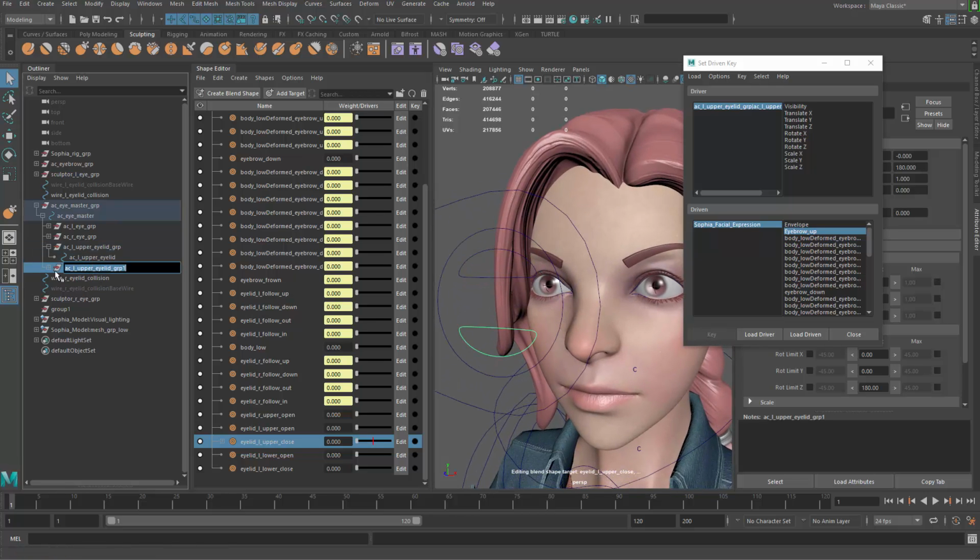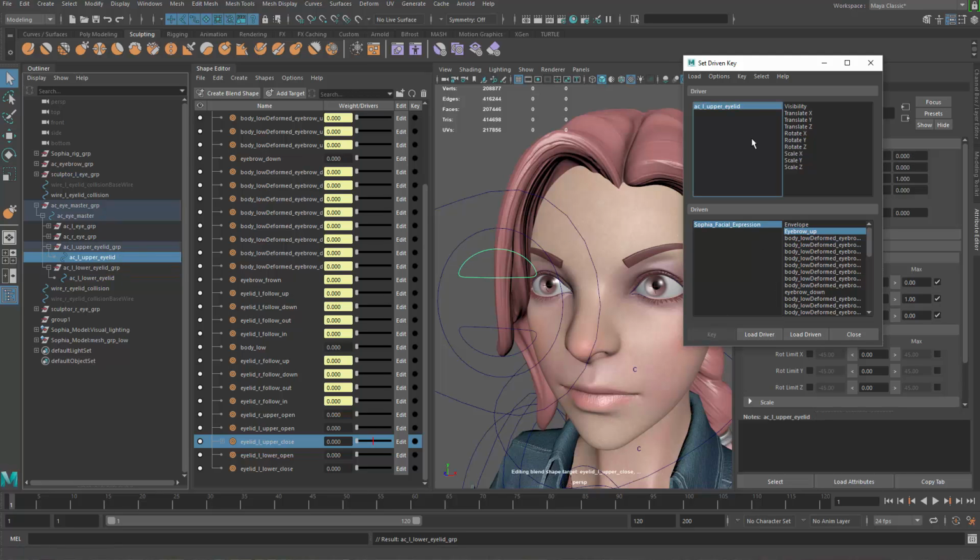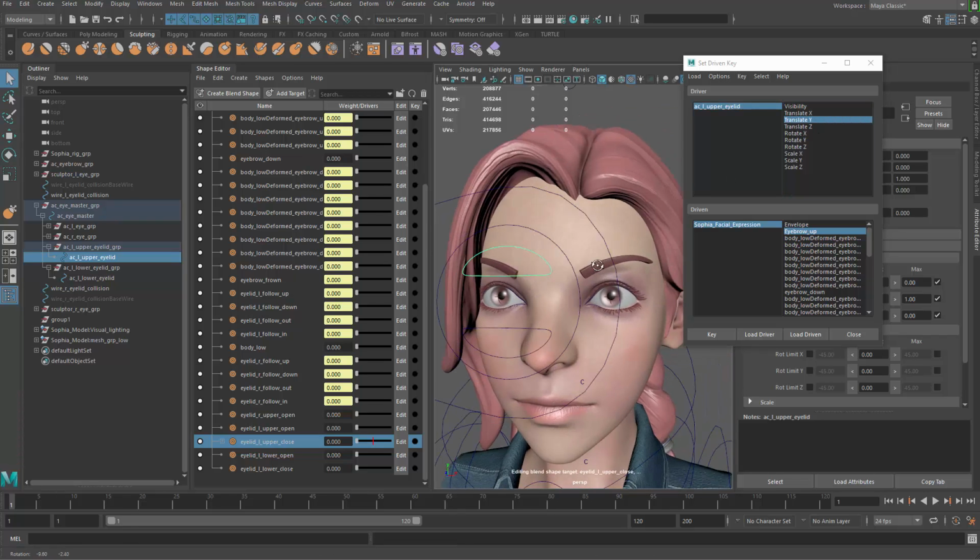Oh, the naming here has to be fixed, so lower, then lower. Okay, let me try that again. Grab my controller and load driver. Okay, my translate Y will be the driving attribute.